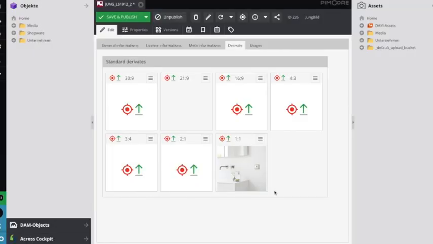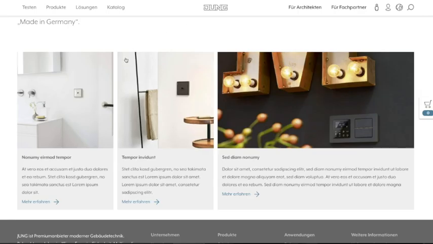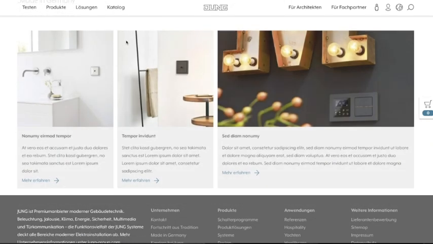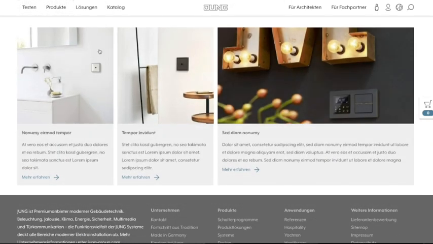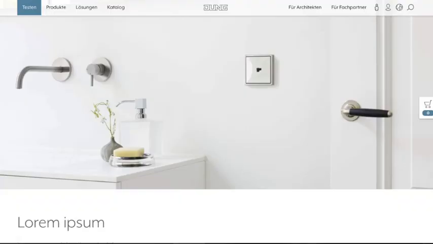After publishing the DAM object, the Pimcore queue is updating the thumbnails. And you do not have to change anything in the Shopware layout. Just reload the front end and you will see that the 1:1 image is updated and the 21:9 image is also updated.